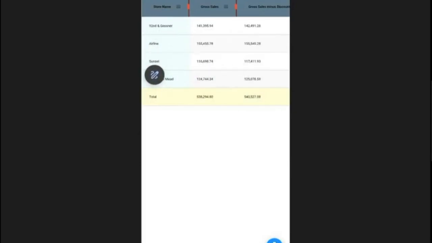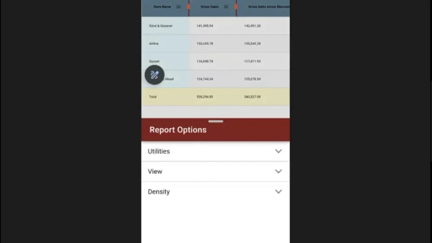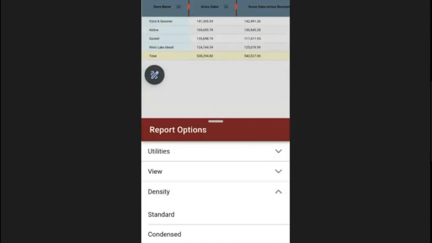I'm going to click on the bottom right of my screen. I'm going to click report options here. You'll see here that I have utilities, view, and density. For this example, I'm going to go ahead and expand density, and I'm going to do compress. So now you can see that once I've done that, my report, just like within the application, has compressed the padding of my rows, so I can see more data within the screen.